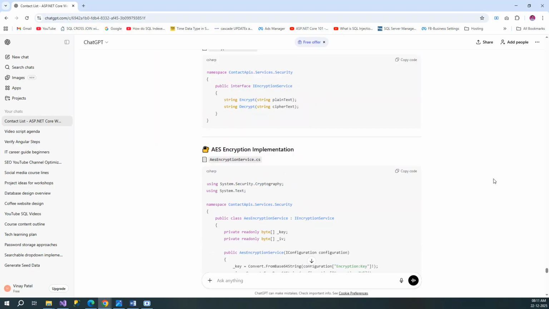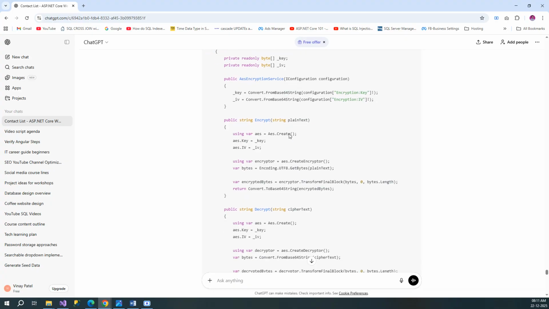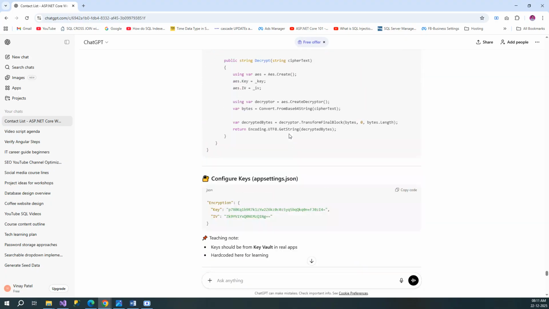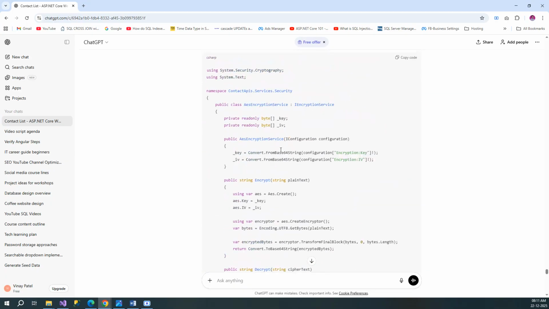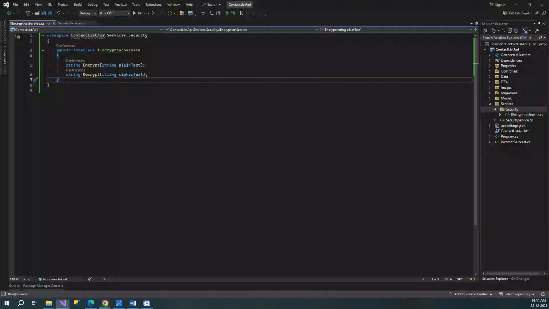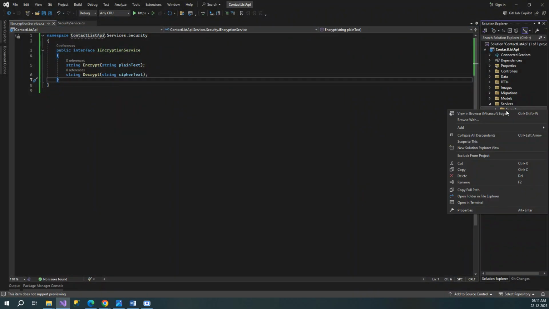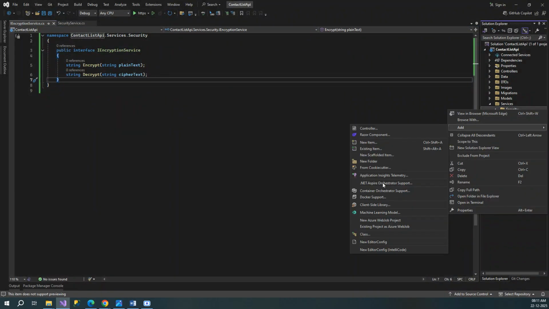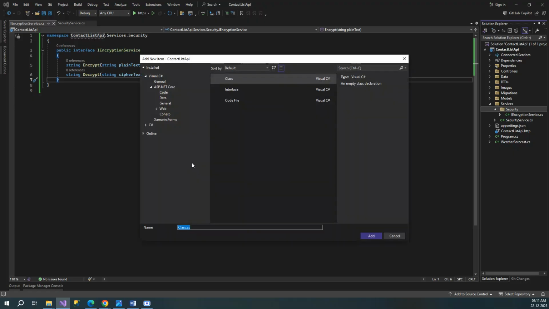Now I'm going to save time for the rest of this encryption class. Let's do it parallelly. If it is taking time, then I'll make it in the background. Otherwise, let's continue over here. So let's go ahead and add this class over here. Add, this time we'll be adding a class.